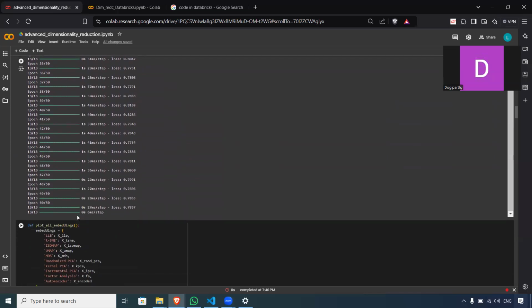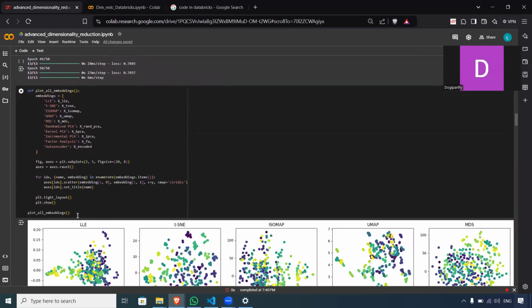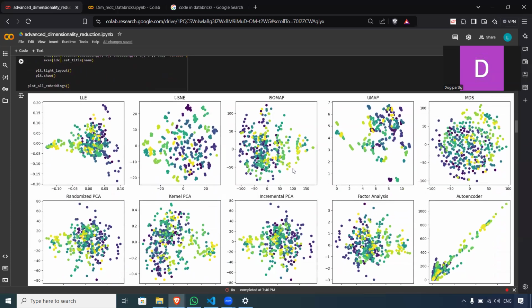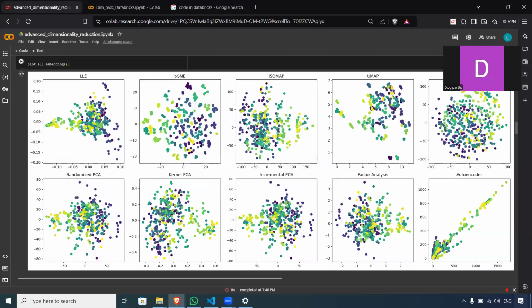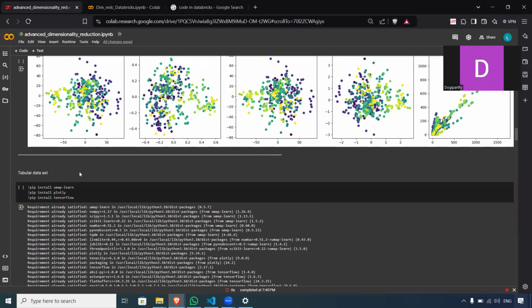Once the autoencoder is done, we have the visualization function for all embeddings. You can see all the embeddings, all the 10 methods have been embedded. Now we move on to the tabular dataset.